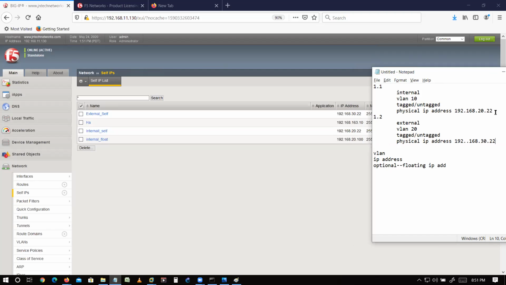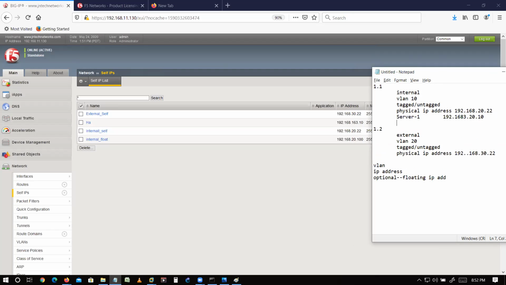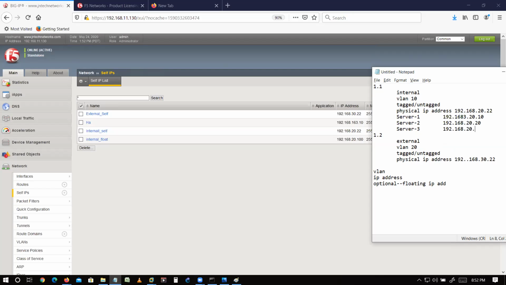Now I have to configure the other servers. On server 1, I'll be using 192.168.20.10. On server 2, I will be using 192.168.20.20. On server 3, I will be using 192.168.20.30. Okay, so the addresses up to this point we have done.